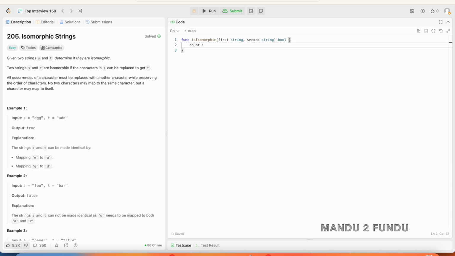Then I initialize the count variable with the length of the first string. Then I initialize the forward map and the reverse map, which is a map of byte to byte. Then I write the for loop which traverses the characters in the input string.